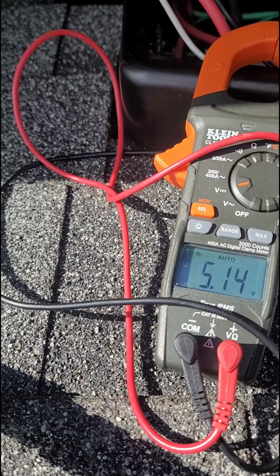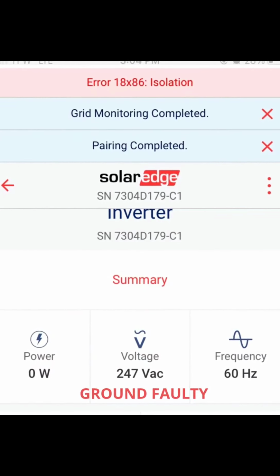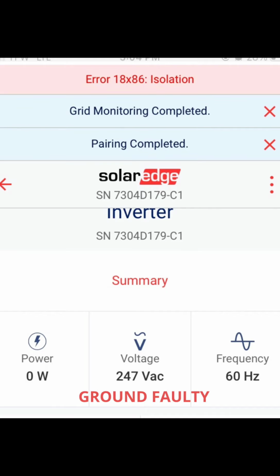For step 4, we basically get voltage from the whole system. We are now producing 5.14 volts for the 5 optimizers we changed. After said and done, getting the correct voltage and still experiencing a ground fault, step 5. The one that you never want to have to do, but you do have to do it in order to get the system to work.